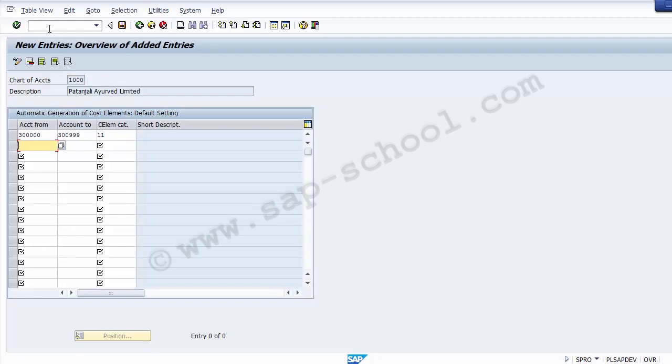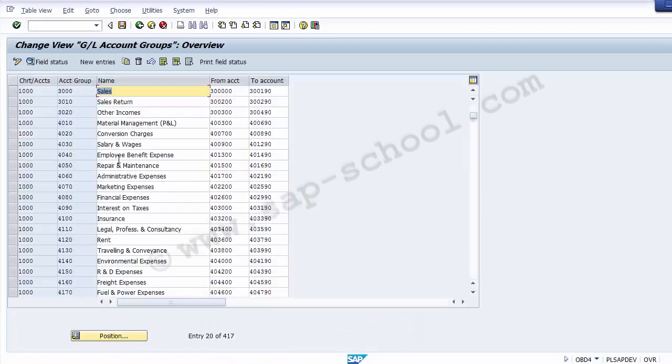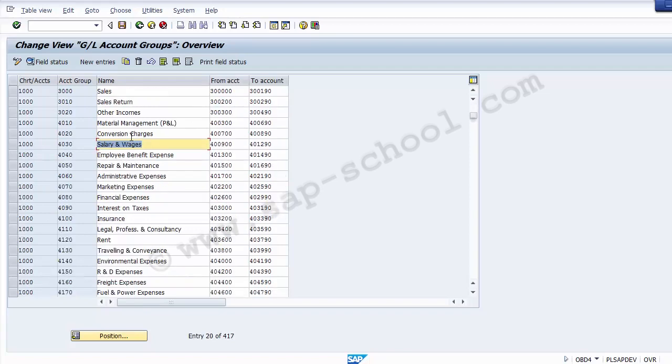Suppose we want to go for some other number as well. Let's check it with the account group OBD4 for the GL. As we can check, there are a number of different ranges created. So if I want to create it for, suppose, it's already been created for the expenses. So for revenue we have taken.